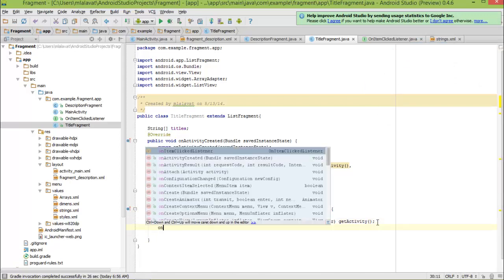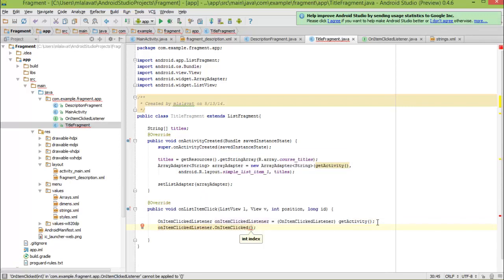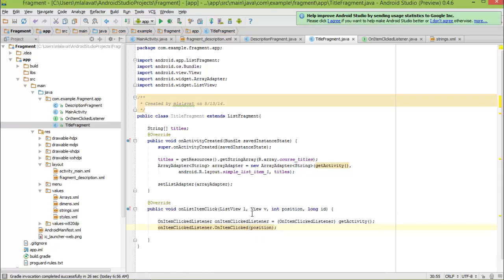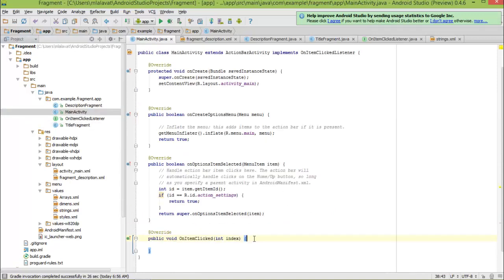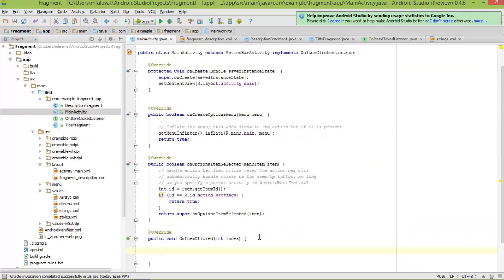How we'll do that is onItemClick.onItemClick, and we'll pass this index here, sorry, position here. So now from our list view we have passed the list item index to our main activity, and from the main activity we want to pass this index to our description fragment so that our description will be set. To do that, what we need is a fragment manager.